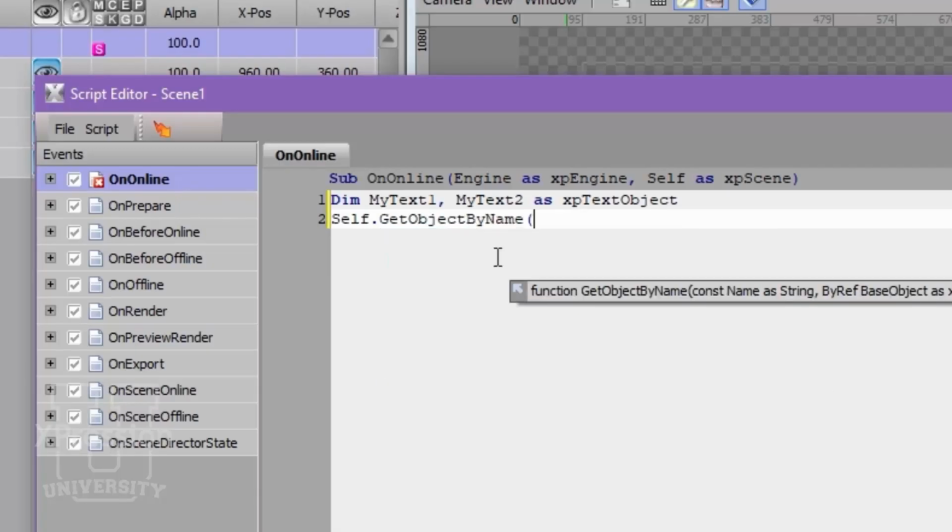Now I need to open up a pair of parentheses. The parentheses will always be used to carry your arguments. So now that I have the parenthesis, I'm going to deliver my first argument, which is name as string. The name of our text object in the object manager is text1, but we need to deliver it as a string, so we need to put it in quotes.